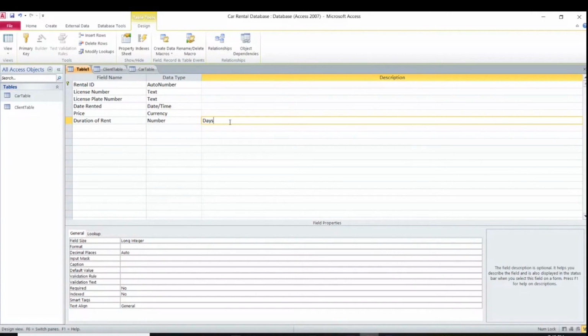So good, we have built our other table, which is going to be called our rental table, and we'll be using this to tie the other tables together. So let's save this as our rental table.